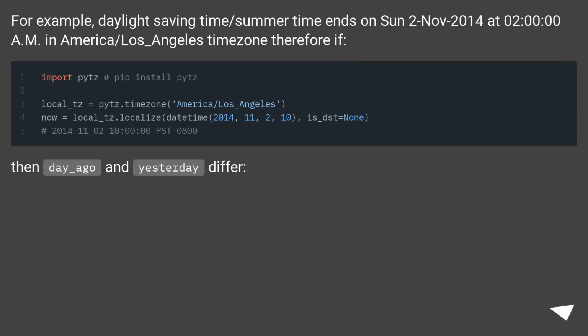For example, daylight saving time/summer time ends on Sun November 2, 2014 at 2 a.m. in the America/Los_Angeles time zone. Therefore, if this is run at that time, then day_ago and yesterday differ.